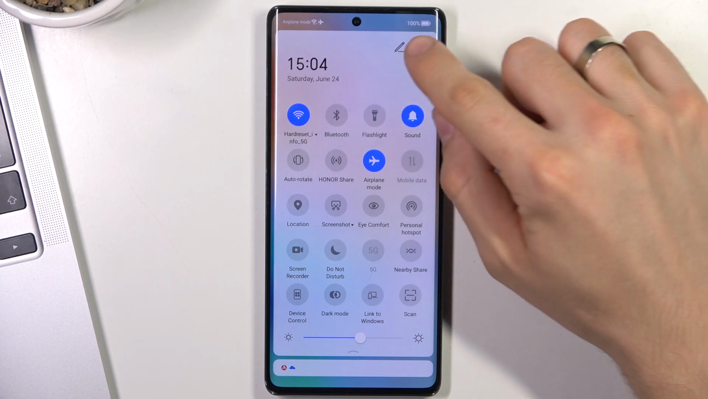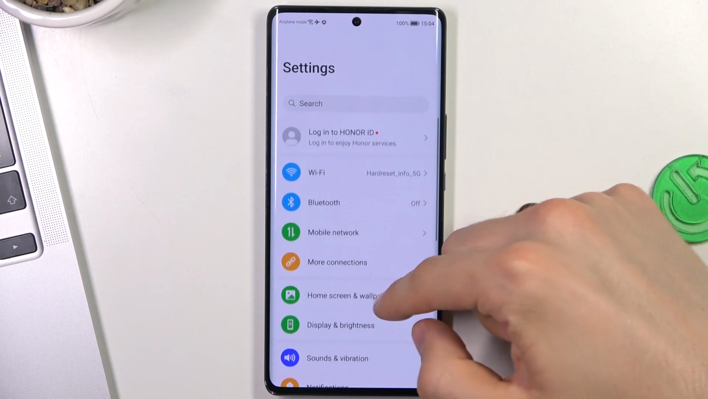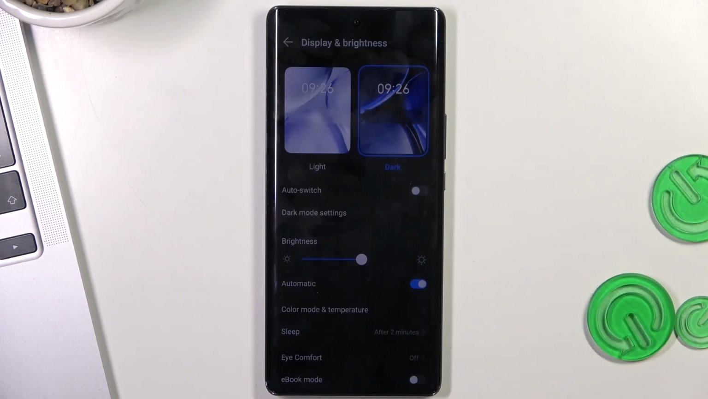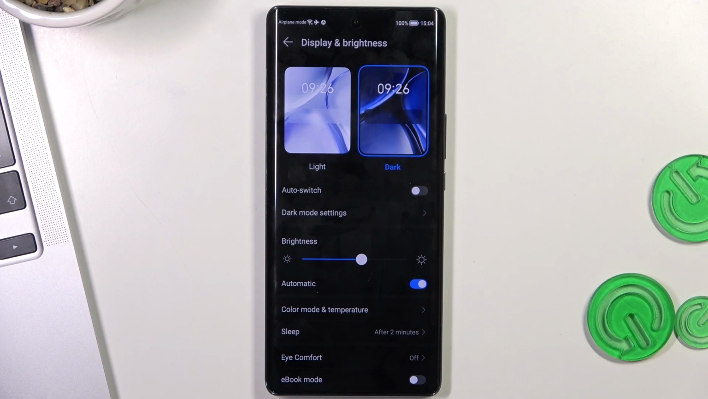Then the next step is to open the settings and find here display and brightness and enable dark mode. So why do we need to enable the dark mode to save our battery? Because here we have not the LCD screen or TN screen.